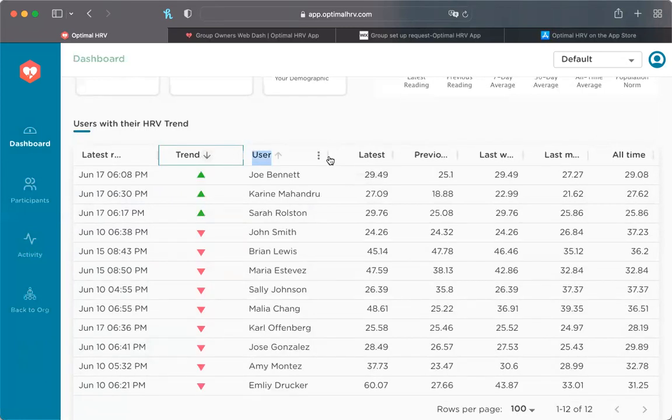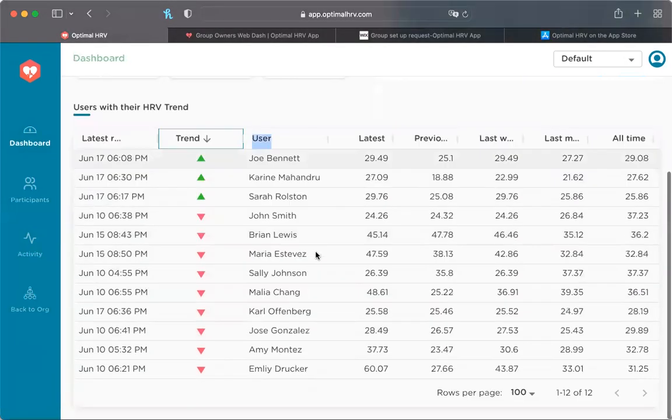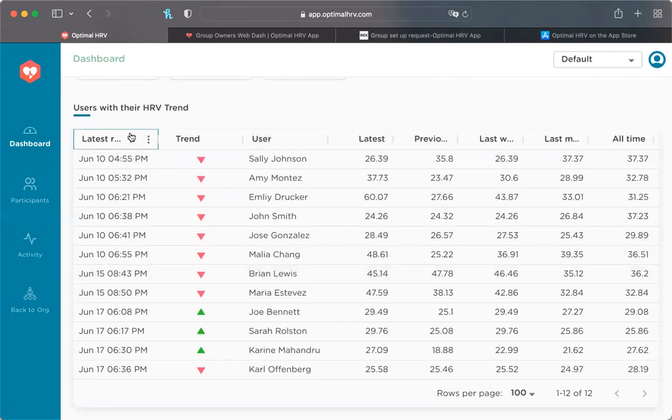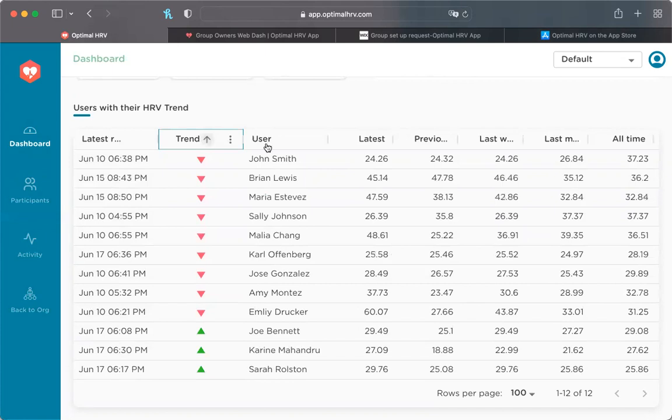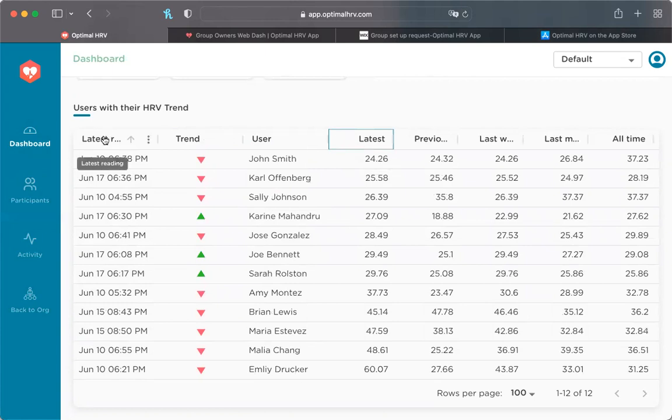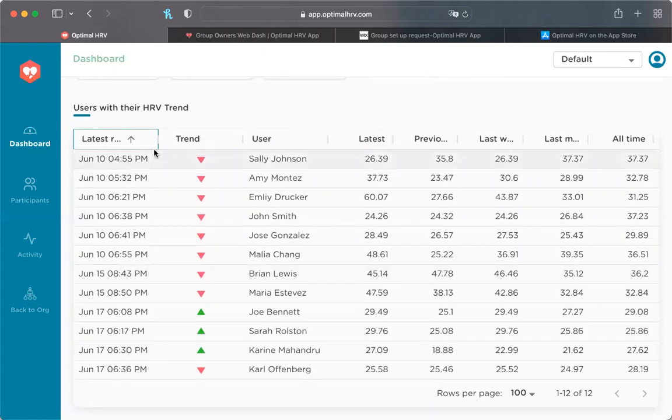What I'm doing with these clicks up here is that I can organize the data based on latest reading. I can organize the data based on their trend, based on the user themselves, based on their latest reading score, all of those things. So what I can see here is that Sally Johnson, who is way up at the top here, her latest reading was a 26. Her previous reading was a 35. So right away, what I'm thinking in my head is, oh, Sally had quite a dip and a pretty significant one. So what's going on with Sally?